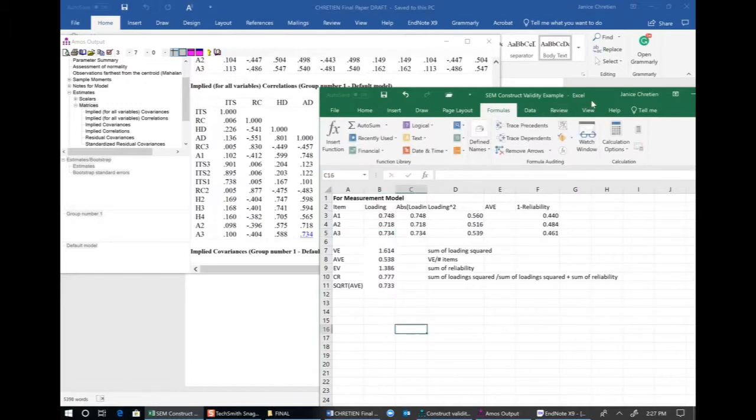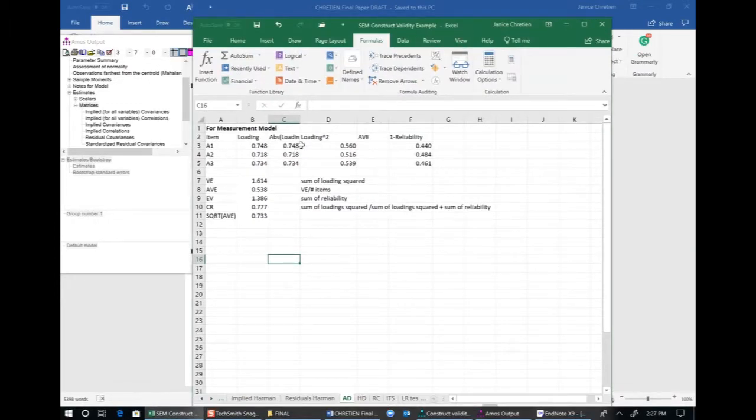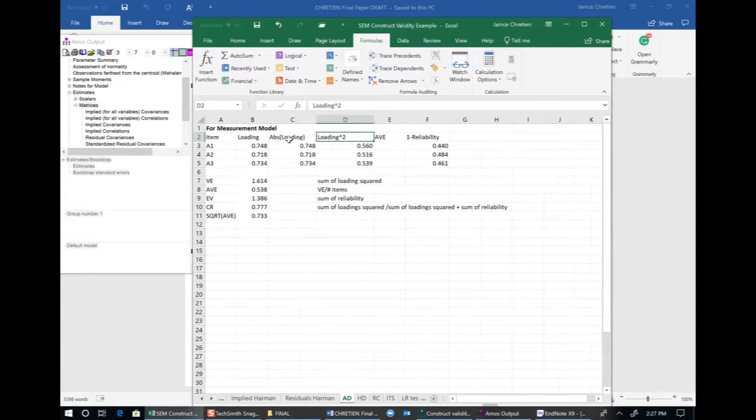Okay, now I have formulas in here already. And so let me show you what I have. This is just saying the absolute value of the loading. None of them were negative, so it's just the same. So that just says equal B3. Then the loading squared. So I have equals this C3 squared. So once I have these formulas in here, remember I can just click and drag to copy them over. And then the reliability, 1 minus D3 gives me this. And then these numbers are going to move down here.